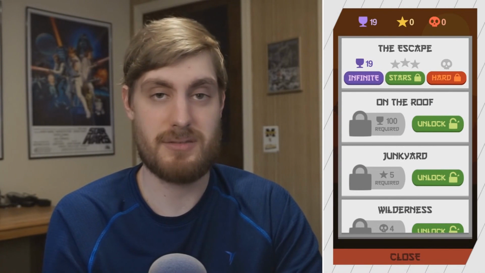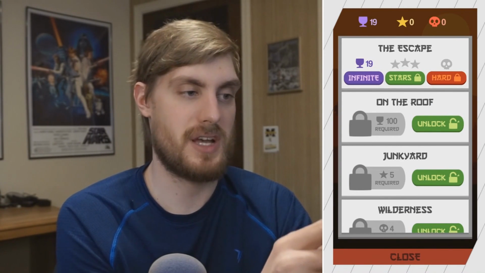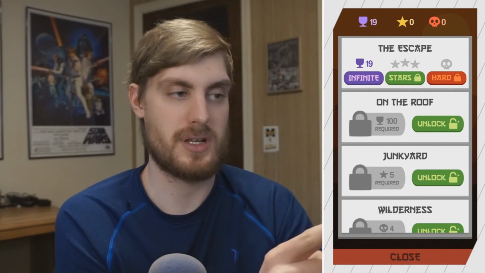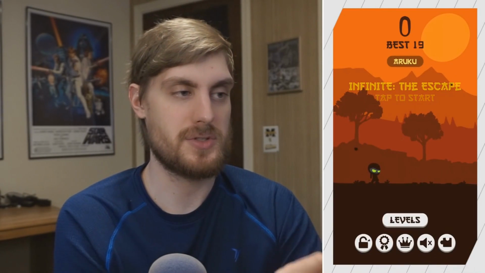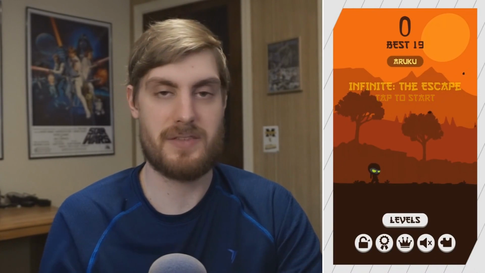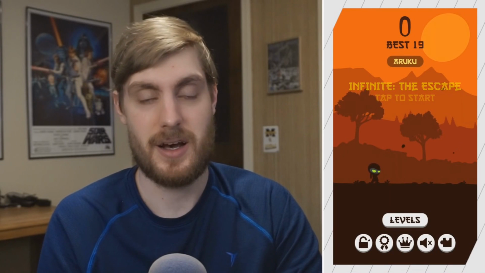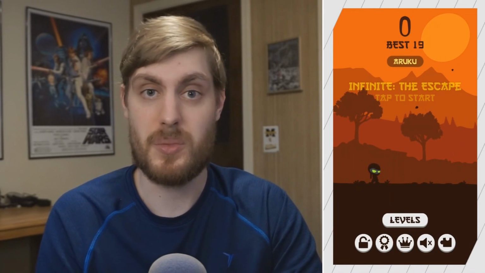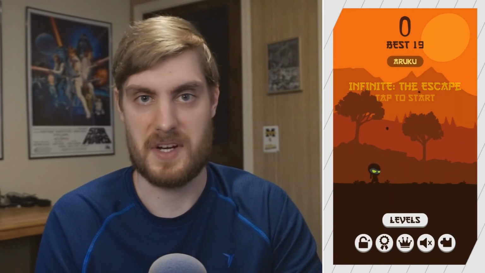Now there are a bunch of other levels that you can unlock. So for example, once you score 100, you can unlock On the Roof, which is cool. So you don't have to just stick to this, but you have to actually play to earn that. You can obviously use real money to buy stuff, but where's the fun in that?